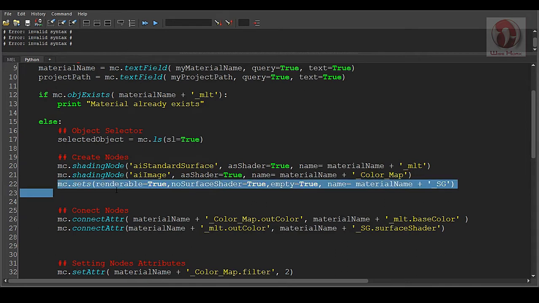Now this is the shading group. We have to create a shading group, and the name is SG, meaning your material name with an underscore SG, meaning ball with underscore SG. So this is how we have to read the Python script.